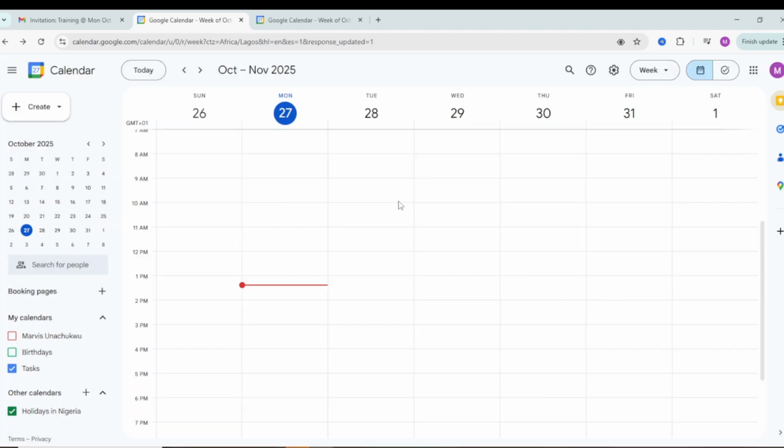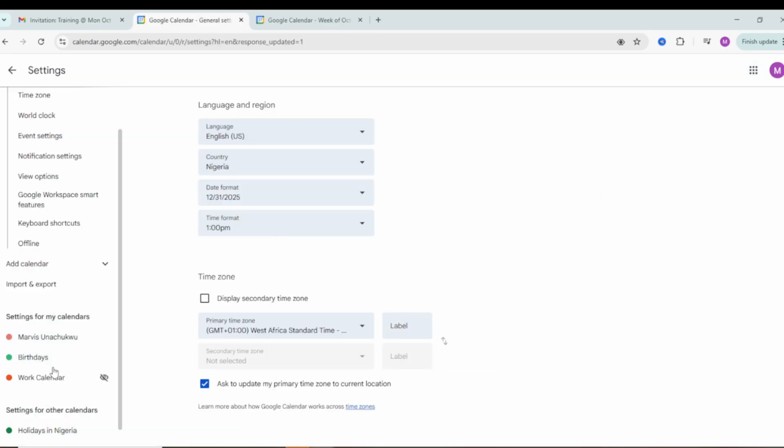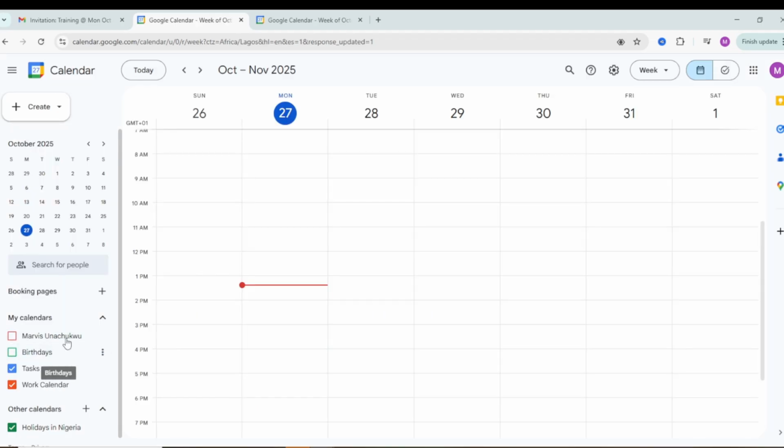If you want to unhide the calendar, go to the settings at the top right here, click on settings, and on the left hand side you'll see all the calendars you have access to. Work calendar was the one I hid before. If we click the eye, it will unhide the calendar, and as you can see, it's now showing up in our my calendars list once again.